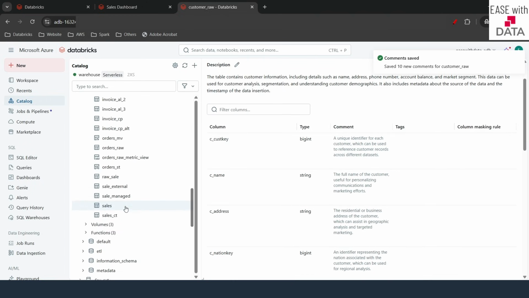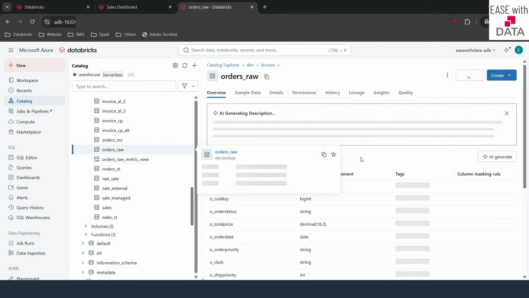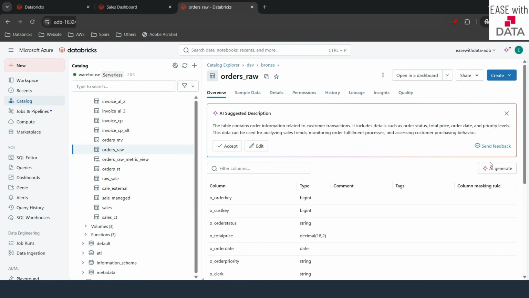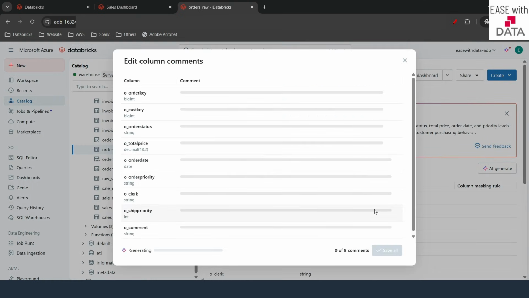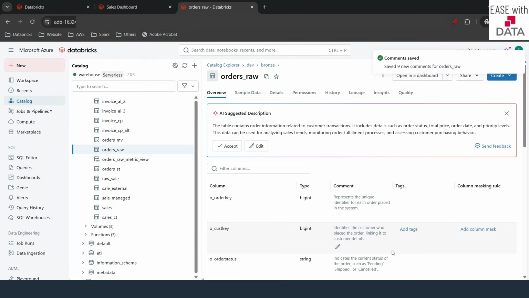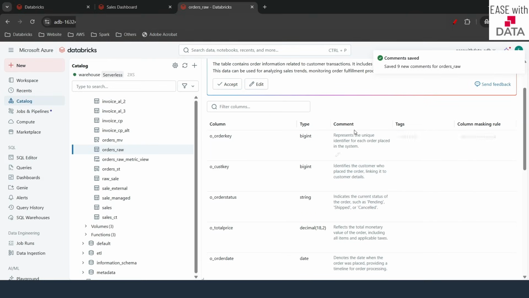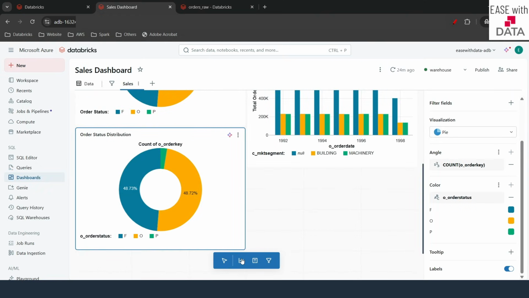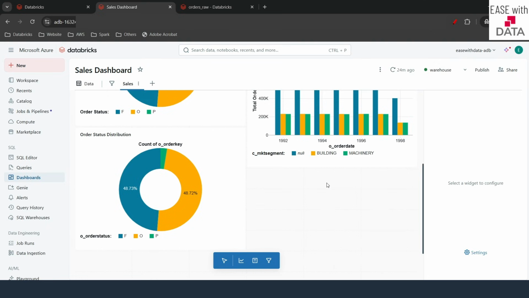Same thing we have to repeat for orders. So I'll just go back to orders raw. I'll just click on AI generate. And I'll click on save all. Okay, now that you have attached metadata to your columns, you have specified what this column stands for. Now you can very well use AIBI dashboards properly in order to generate your reports.